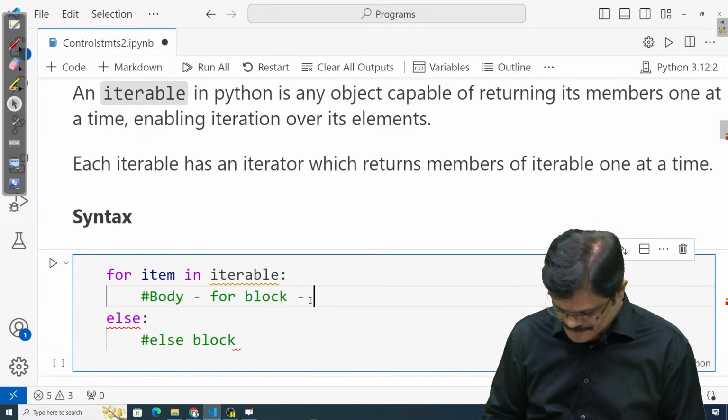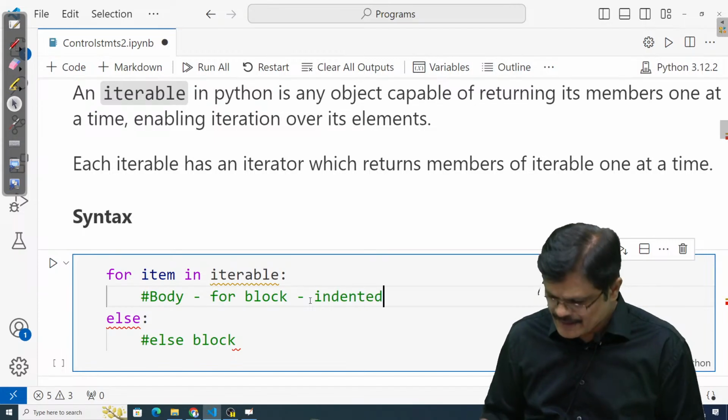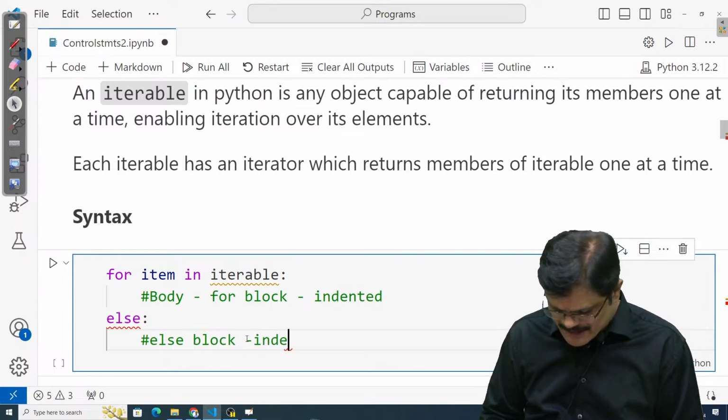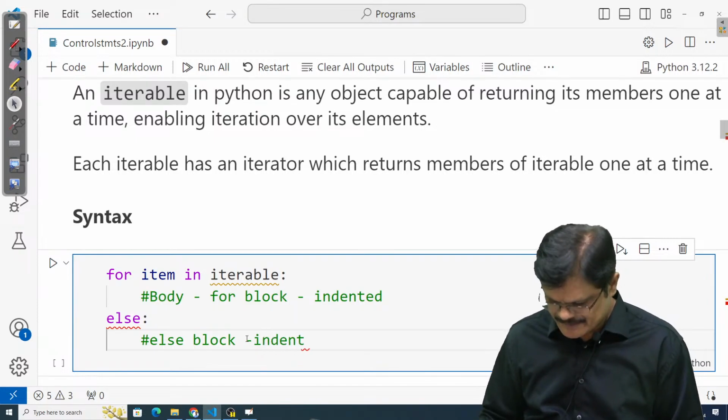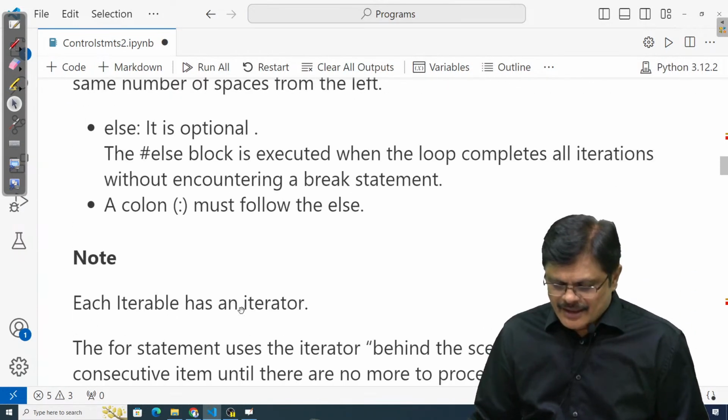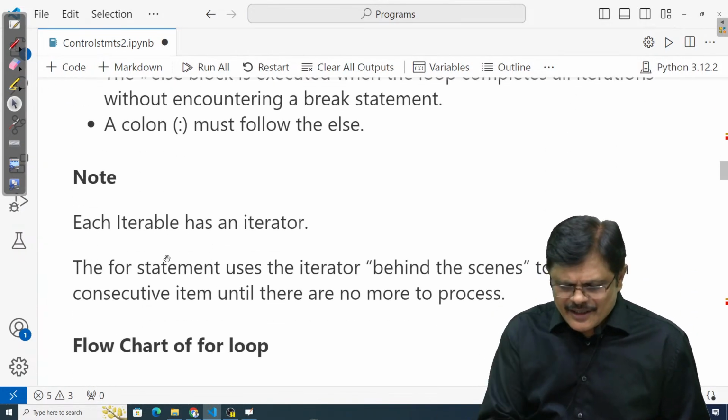The body must be indented. Even the else block, the entire body must be indented. That you need to remember. Is that clear? And of course, as I mentioned, it is already written.